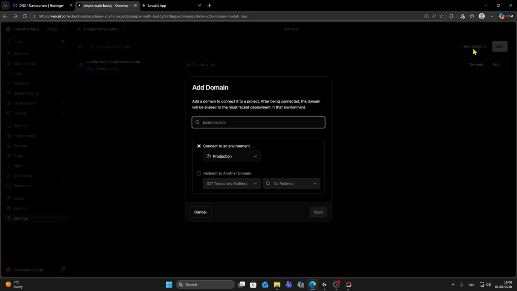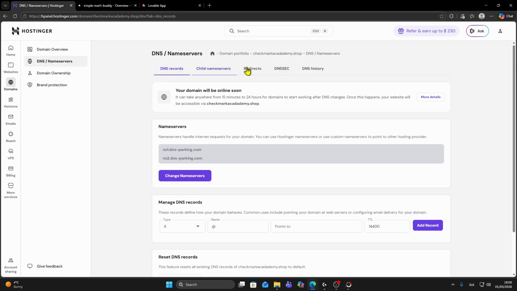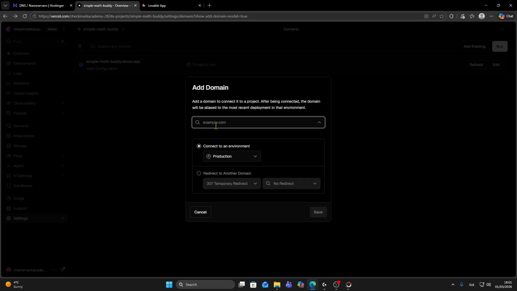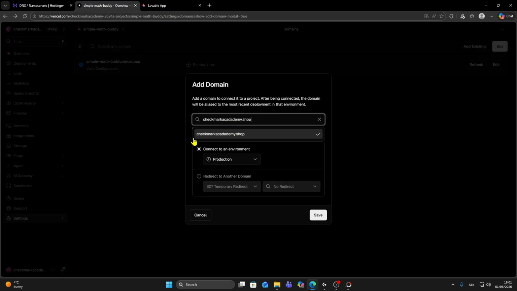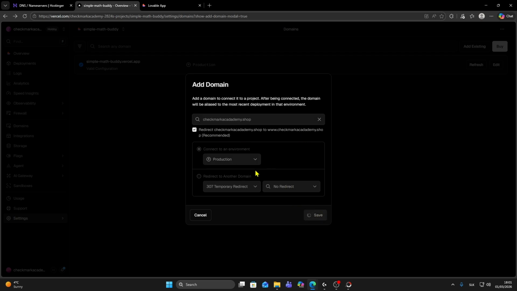So I will click on Add Existing, and I have a Hostinger domain right here. I will click on Copy my domain. I will paste it in and just select it. Make sure to check this if you want to redirect from this to this URL. I mean, it's recommended, so you can keep it, and then click Save.